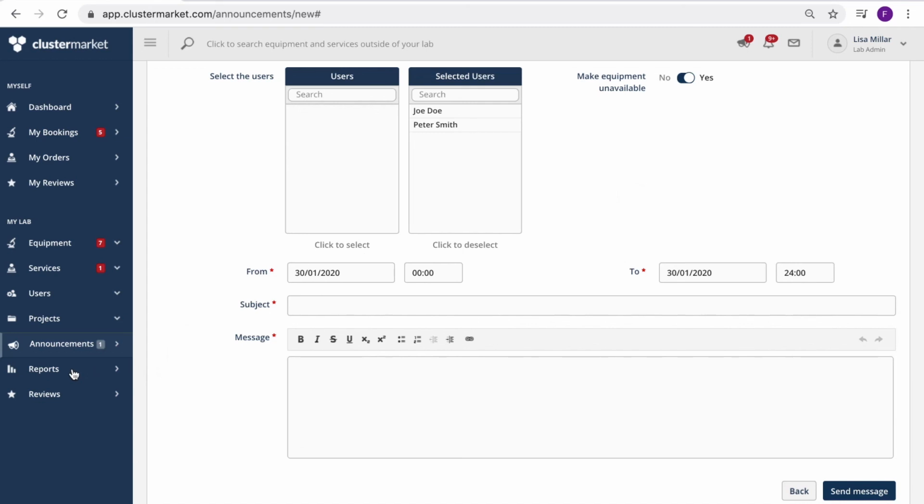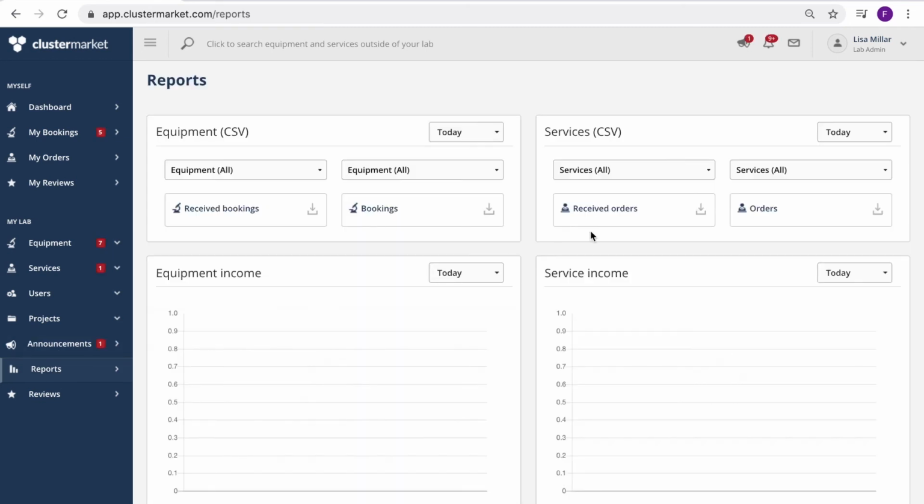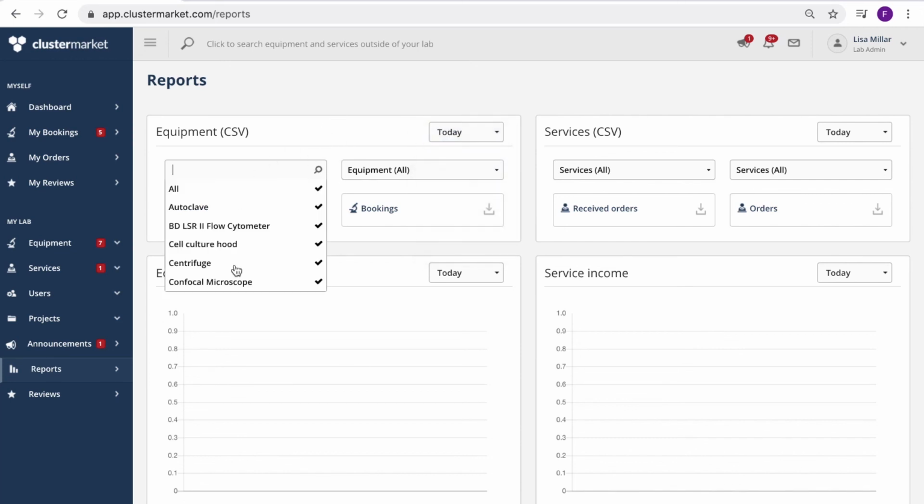Last but not least, the reports feature. It's how you can extract data from the platform, and you can extract data regarding equipment bookings, but also services orders. You can filter by time, by selecting last month, last year, but you can also filter by equipment. You can either download bookings for every piece of equipment or just specific ones.